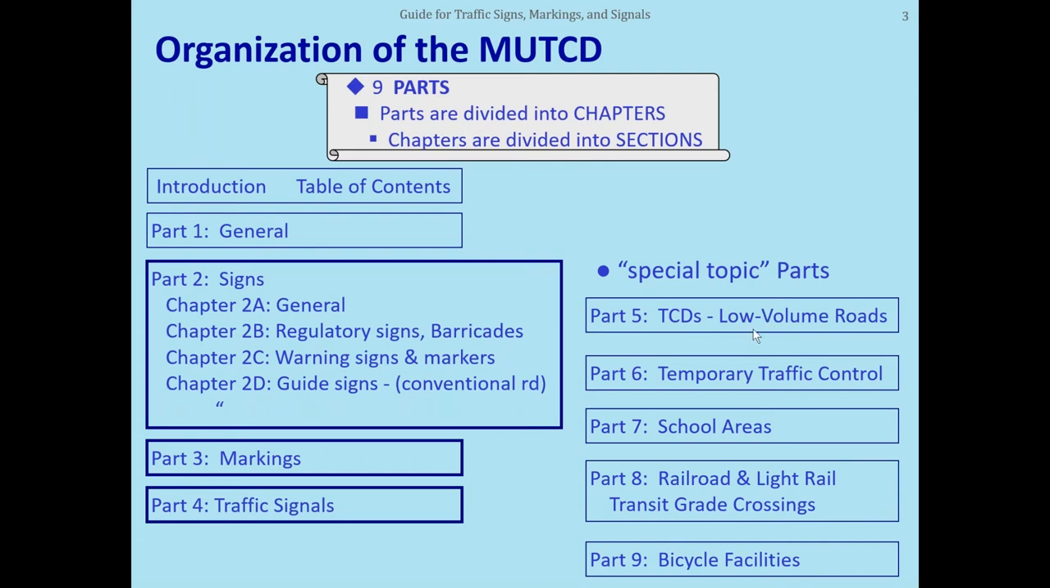Let me say that in a different way. If you wanted to look for a school zone sign, you would not find that in the part two devoted to signs, but rather you would find it in the special topic part devoted to schools. So while in general, part two addresses signs, it does not include all signs. If the sign you're looking for falls into one of these special topic categories, then you won't find that sign in two. You will find that in the applicable part for the special topic.